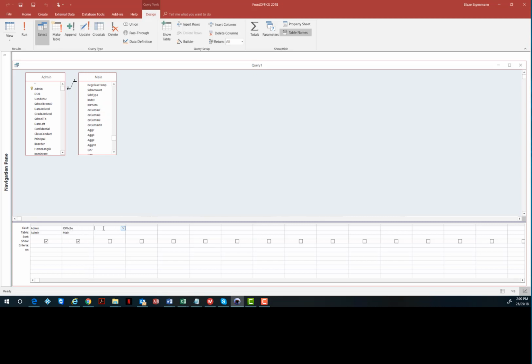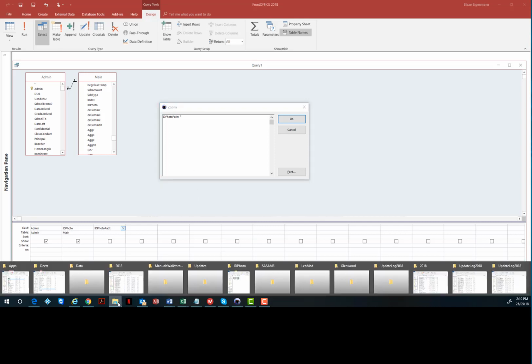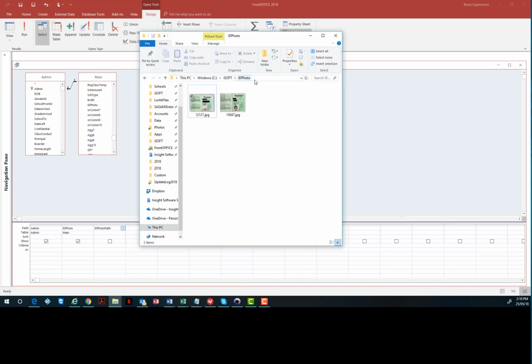Okay, and what we're going to do here is create an alias called ID photo path, which is where we're going to actually create this path. Right click on that and choose zoom so we can see it a bit more easily in a nice wide window. Then quite simply we're going to hard code the path in, which you do by creating a string, a text if you like, so double inverted commas, quotation marks, and we'll go to this ID photo path.